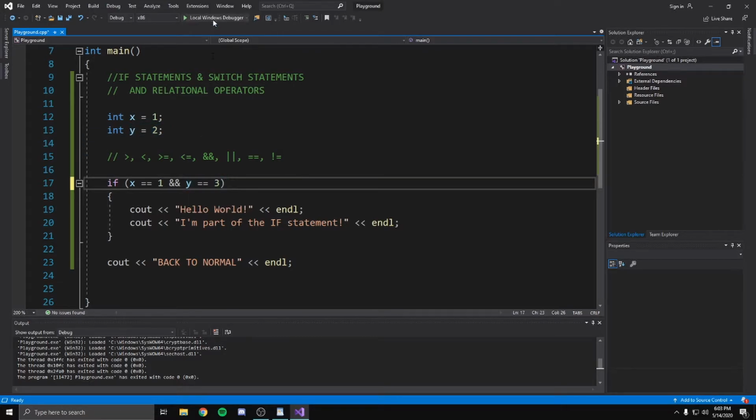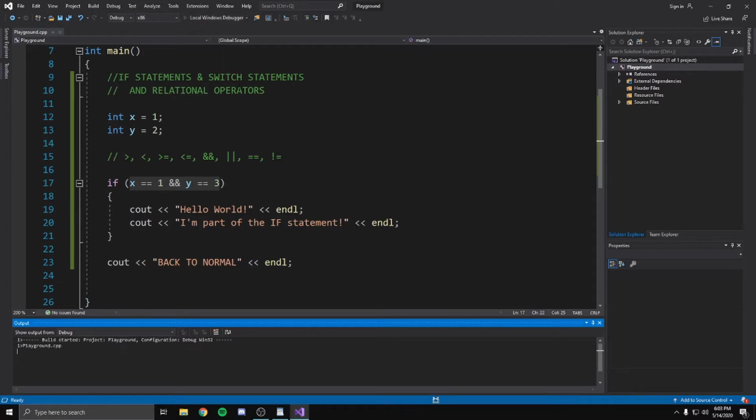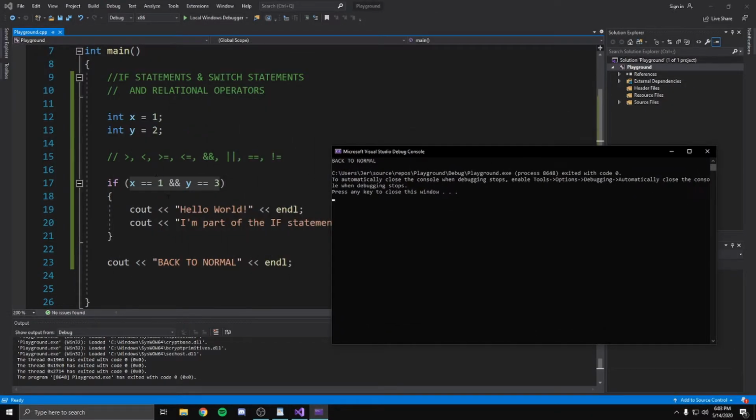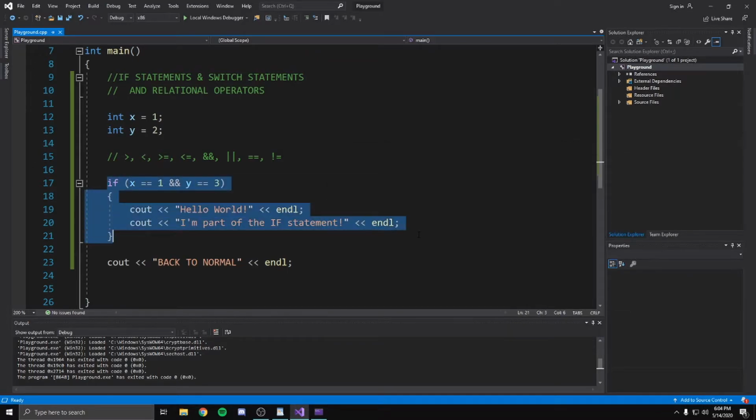Okay? Because remember, in an and comparison, both sides of the operator have to be true. So let's just do this, right? And you'll see that this is false, and the flow of the program is back to normal. It's at the normal flow because none of this gets executed because the if statement is false.